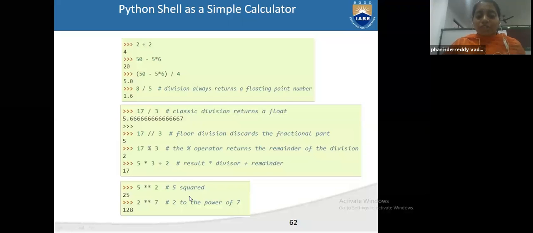And 5 double asterisk, double star, of 2 means 5 is multiplied 2 times, 5 square. And 2 power of 7 means it is showing 2 multiplied by itself 7 times, and you will get 128. Otherwise, 2 power of 7.